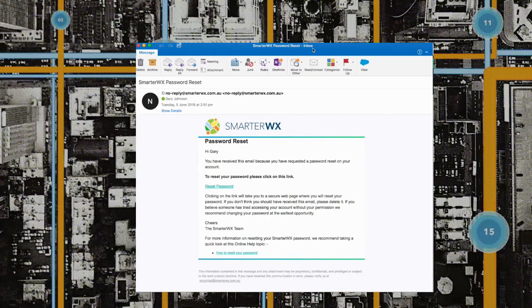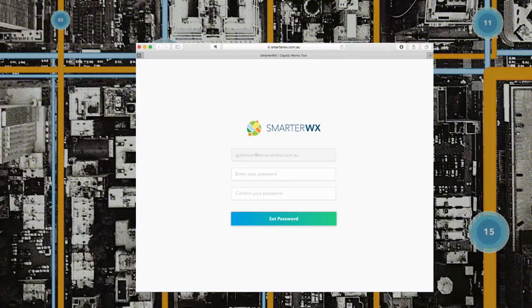Once you've received your password reset email, find and click on the Reset Password link, and this will open SmarterWX onto the password reset page. Choose a new password and click Set Password, and you're all ready to go again.